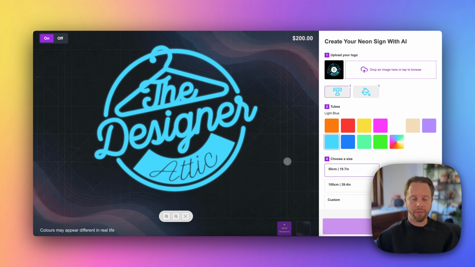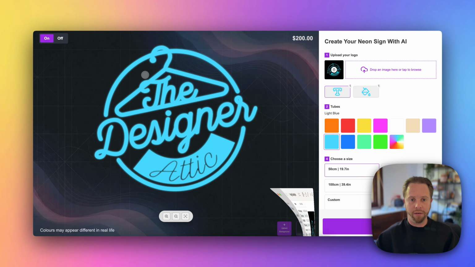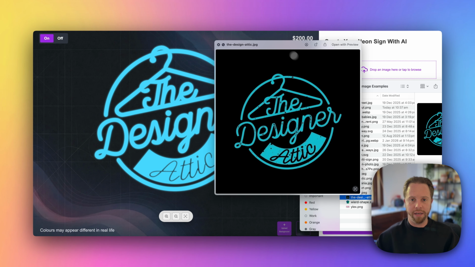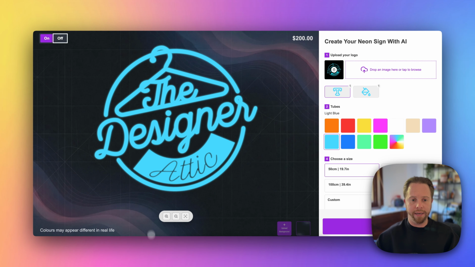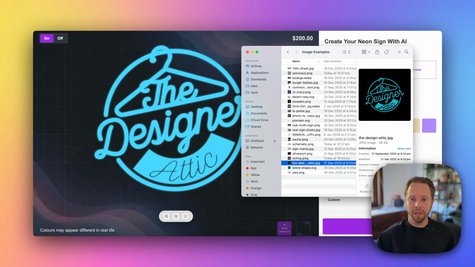Okay. So, as you can see here from the design, let me bring this up. As you can see here, it's pretty much a one-to-one. We've been able to really get that design coherence between taking a graphic and interpreting it into an SVG vector.